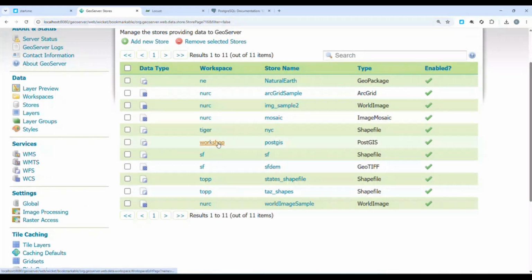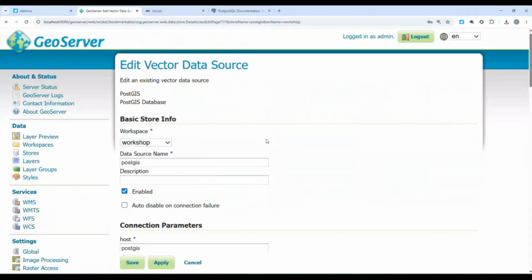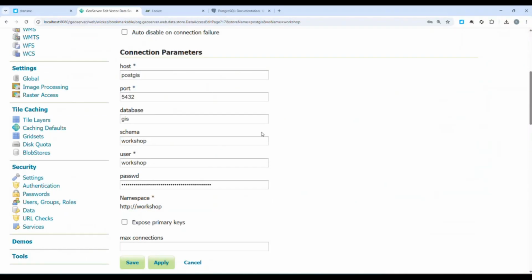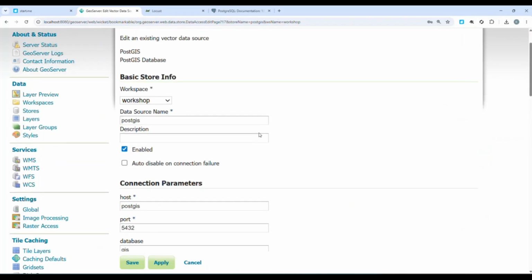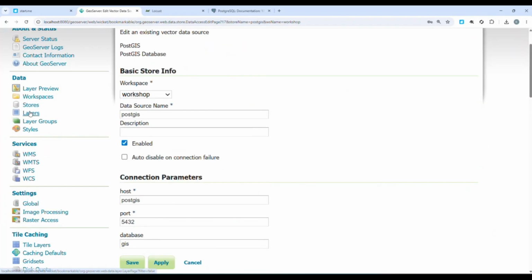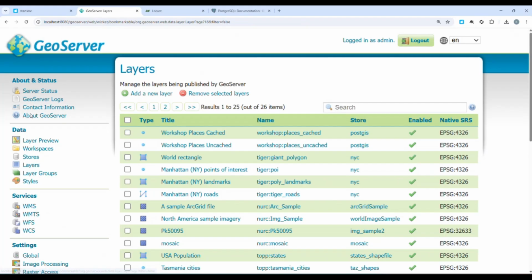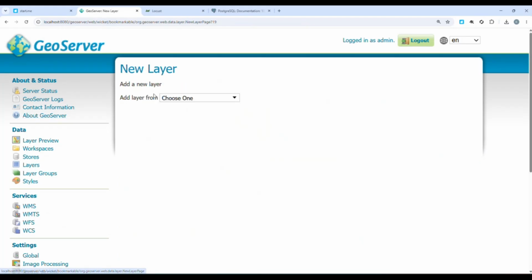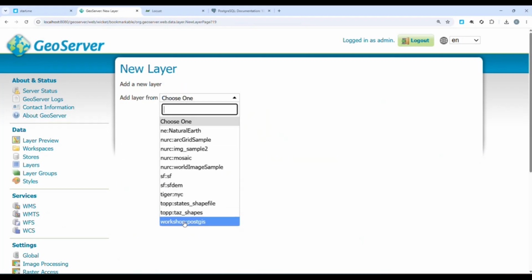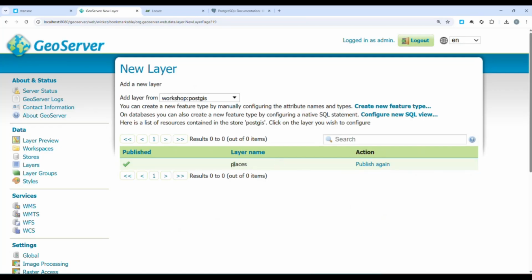So you see it's already here, but I'll just click it and then you define. So this is the data store as it is. And now you publish the layer from there. So you add a new layer, you choose the data store, and then it shows you exactly all the layers which are there. And then you can publish it again if you want.